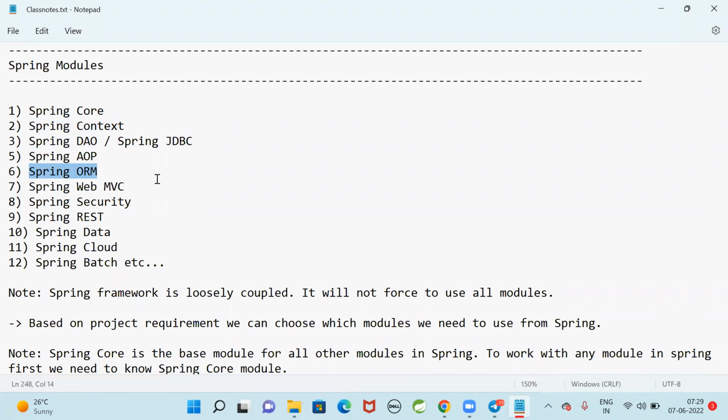To develop web applications using the Spring Framework, we will use WebMVC. To secure our applications, we are using Spring Security. To develop RESTful services or REST APIs, we will use Spring REST. To simplify persistence layer development for cloud operations, Spring Data. For cloud related concepts, Spring Cloud is available. For bulk operations, Spring Batch Processing is also available. These all are the modules available in Spring.